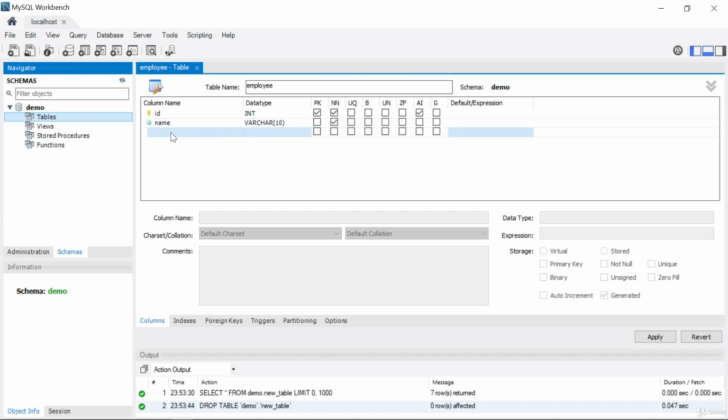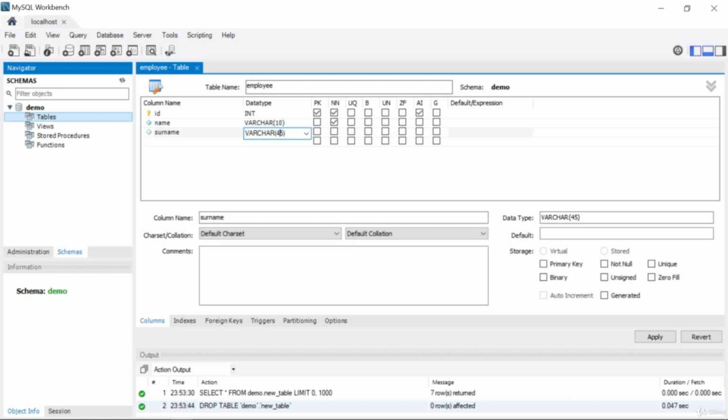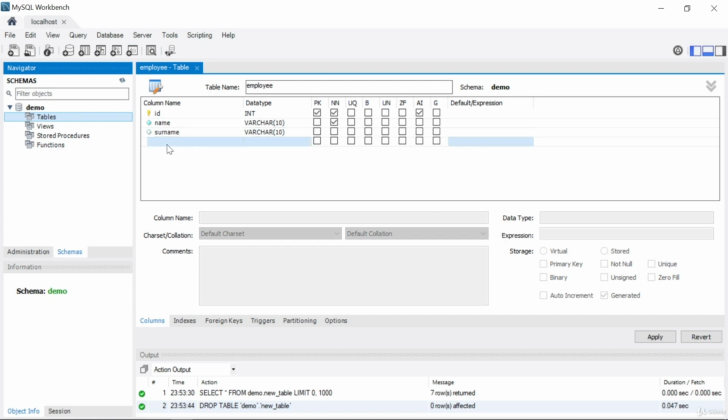I want to create here a new column. I will say it surname. When I write surname here, you can see my MySQL Workbench understood that surname is a name, and that is why it wrote here varchar. But I will change this 45 to 10.